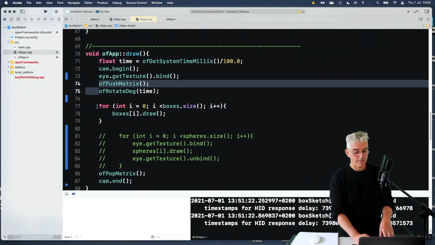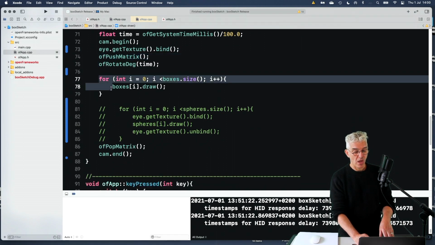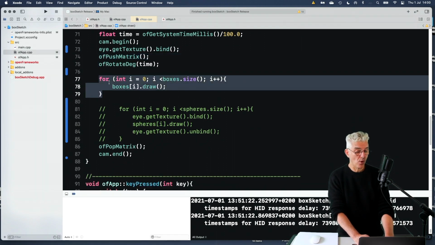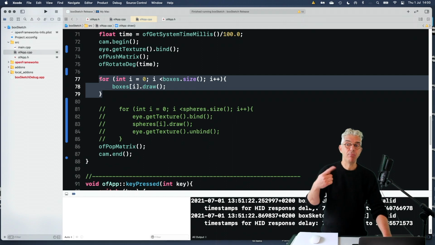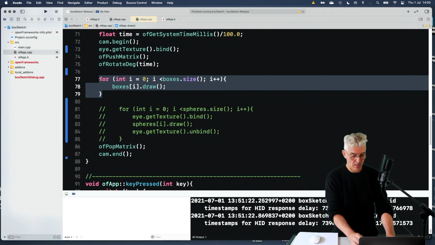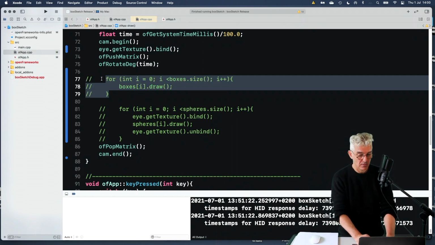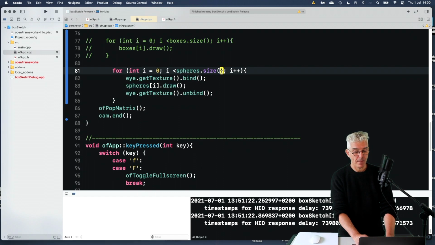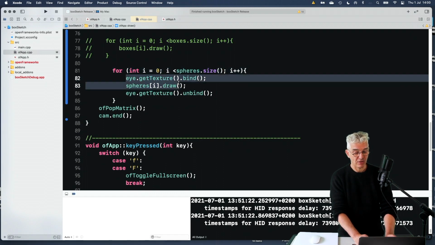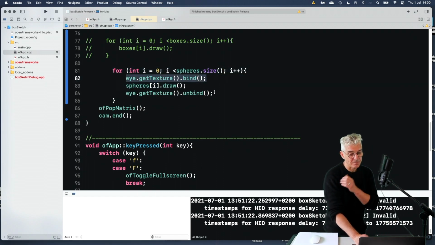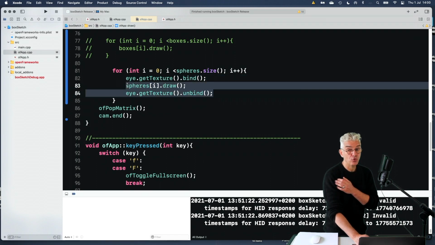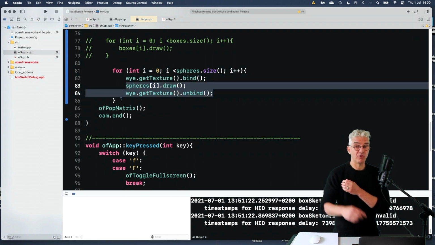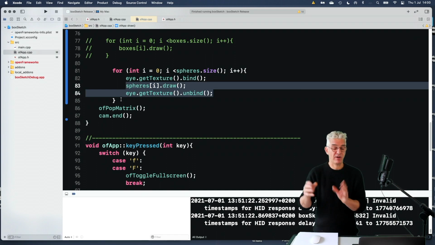And then I go through, and I was previously looping through every box in my boxes array, but I'm going to comment that out. And I'm going to say, go and get the size of the spheres array and bind the texture and draw the sphere, then unbind the texture. So it's going to bind the texture to every sphere in the direction that it's looking.